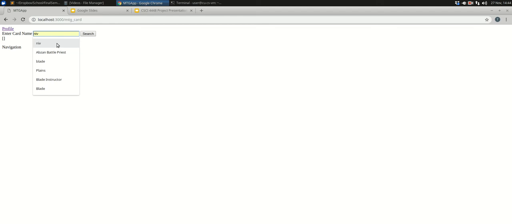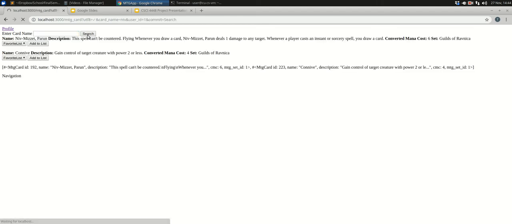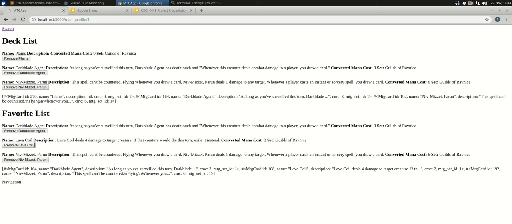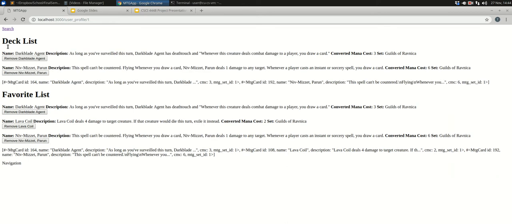So we can go and search for Niv here. That brings up two different cards that could be querying the database, Niv-Mizzet and Connive. Let's see, we'll add Niv-Mizzet to the favorite list. And there we are. As we see, it goes to the end as he's the last alphabetically. You can remove players here, and it still maintains it. And that's just one feature of my app, of searching for cards as well as maintaining lists.